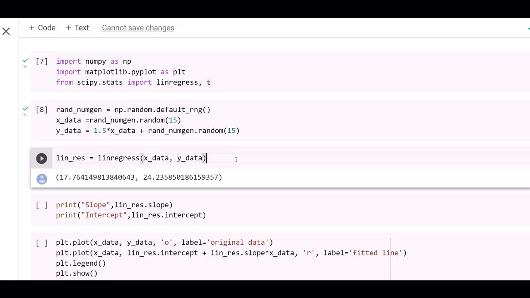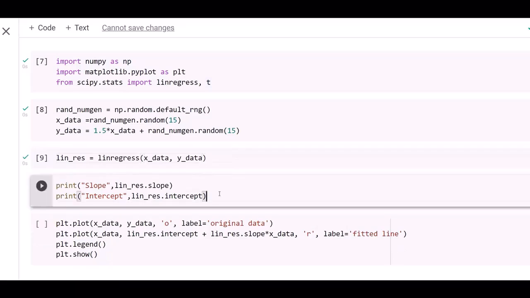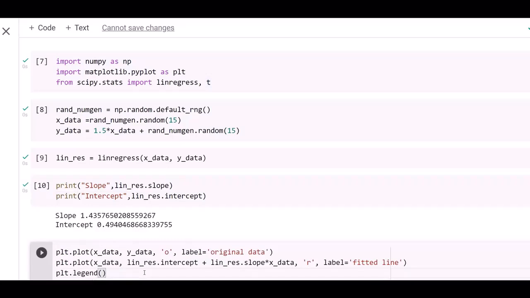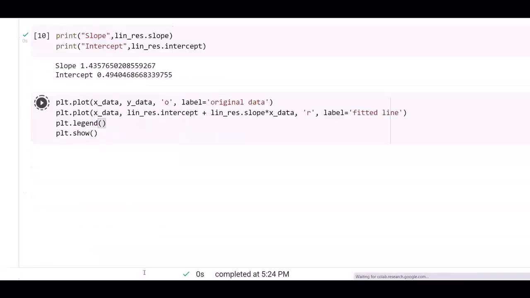After this, pass the generated data to a method linregress to compute a linear regression. Then check the slope and intercept of the calculated linear regression. After this, plot the data and the fitted line together on a graph. Execute the code.